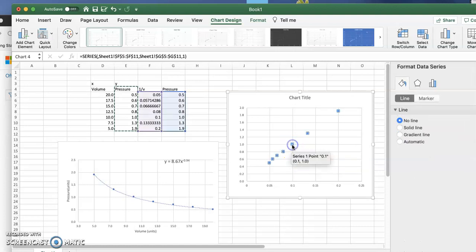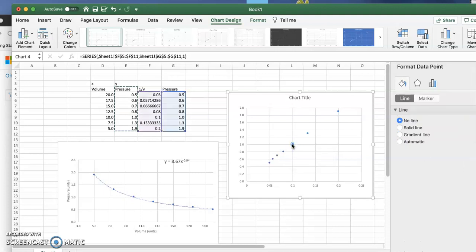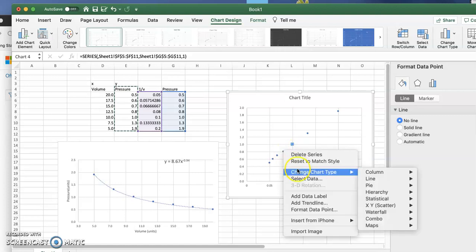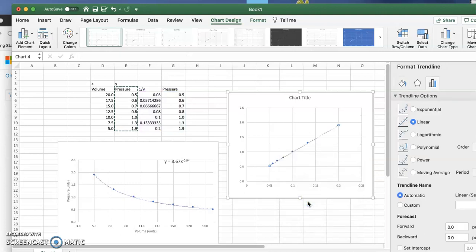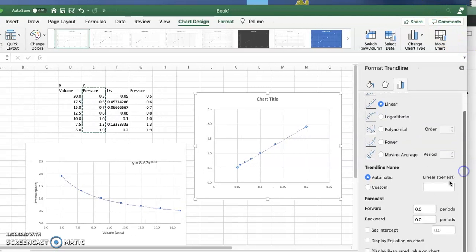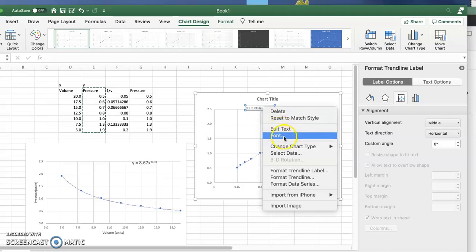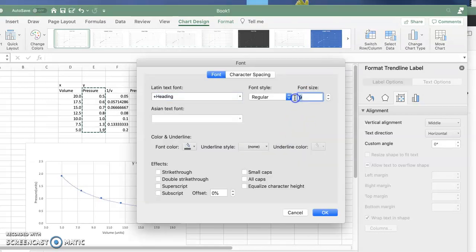Click on one of the points, control click and add trend line. And this time it's linear, and you can see it fits really, really well with a linear. And I'm going to display my equation on my graph. That's my equation, and I could change the font size again if I wanted to. Control click, and then I'll make it 14.